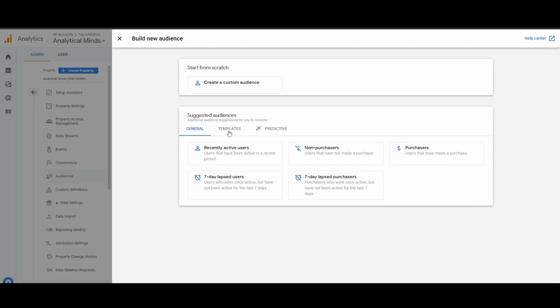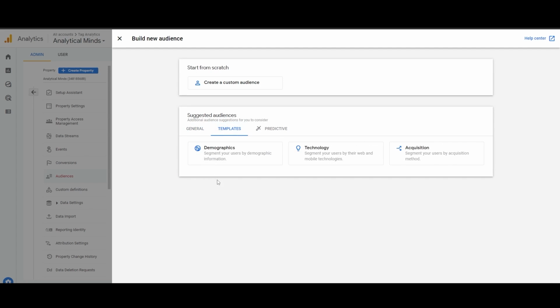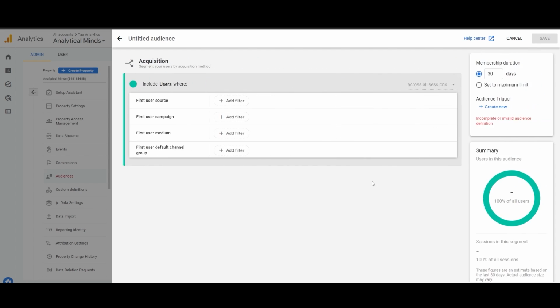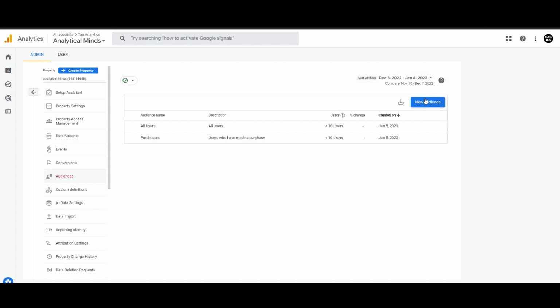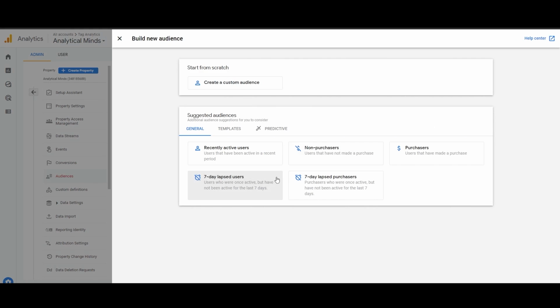And then we have these segmentation templates as well. If you want to build audiences based upon demographics, technology or acquisition, you can select that. Let's say I select acquisition here, then you can select first user source, like FB with medium CPC, or you can select Google as a source, or a specific campaign in your Google Ads account, and medium as CPC. Then you can build the audiences out of that specific campaign and use those audiences for retargeting. So that's the way to define audiences. But again, we'll discuss this in detail in the next videos when we talk specifically about audiences.